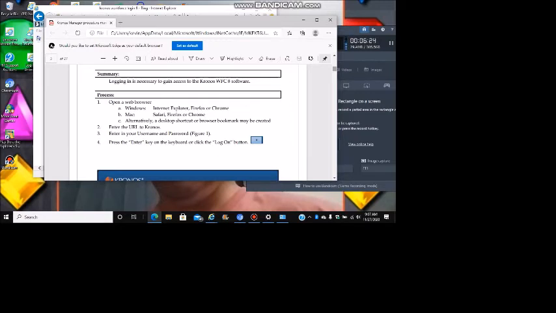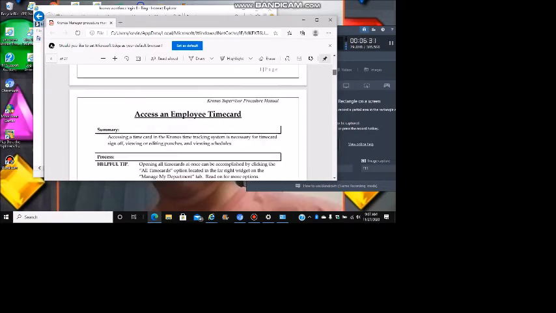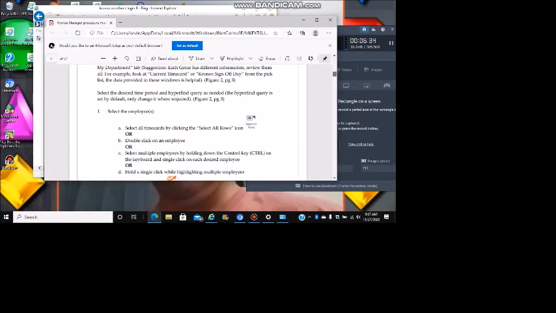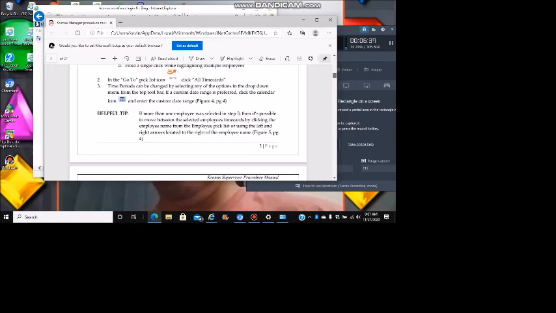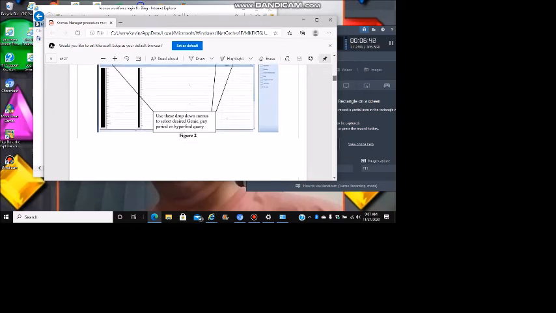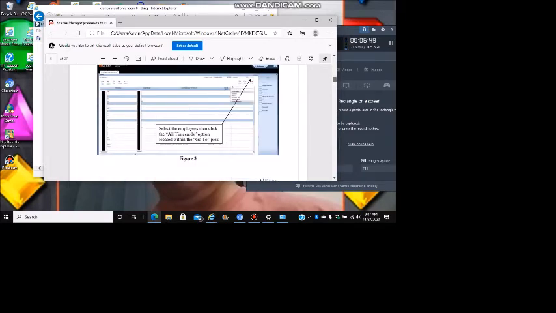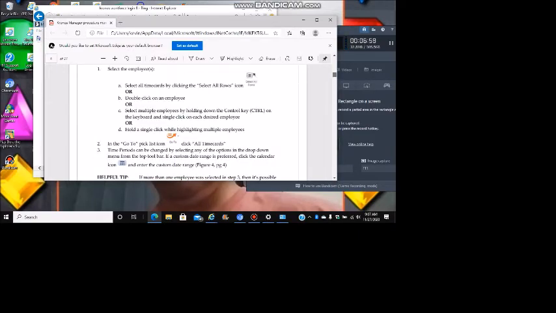Enter the URL, enter your username and password. Then once you log in and access the employee time card, it's going to tell you to do that. Then you have to follow these steps. And once you do all these, so this is the employee time card. This is where you have your hours, your time, and days you worked for Easter Seals.